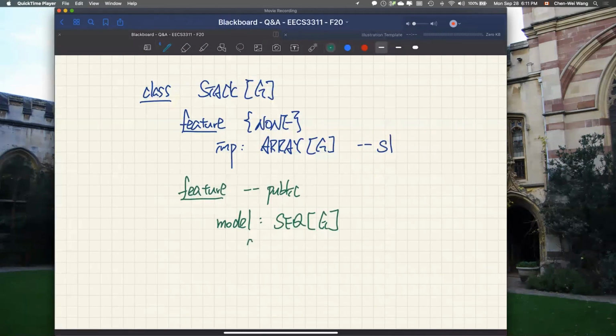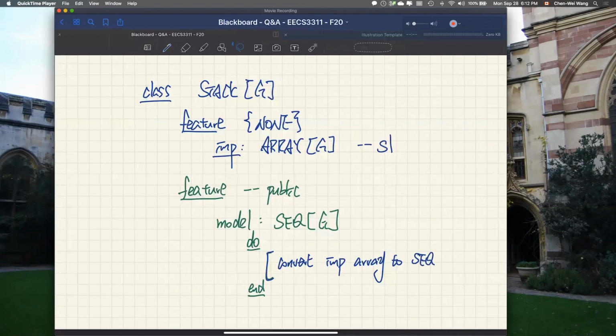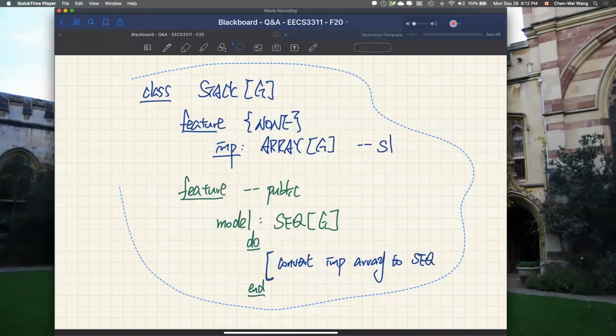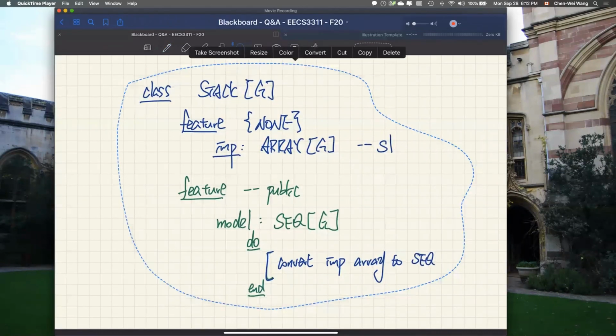Let me sketch out what's going to happen here. For the model over here, you're going to do and end. You're going to do something over here, and more precisely what you will do will be very specific to this particular implementation. Let me just say that: converts implementation array to the result sequence. That's what we will do. And then let me just write the push over here to complete the picture. Let me just make it a little bit smaller.